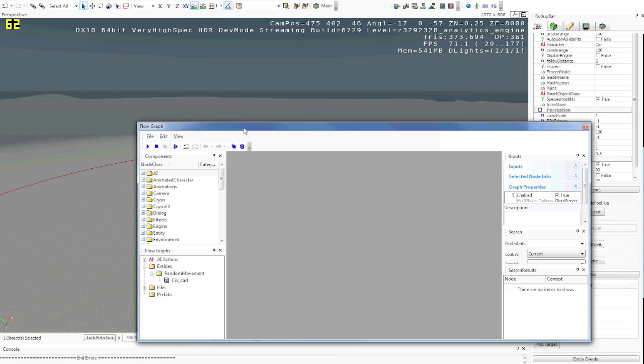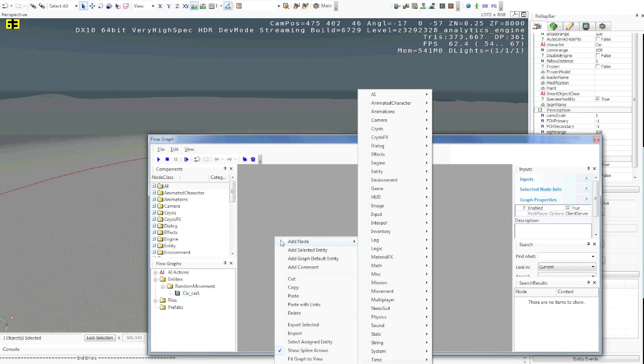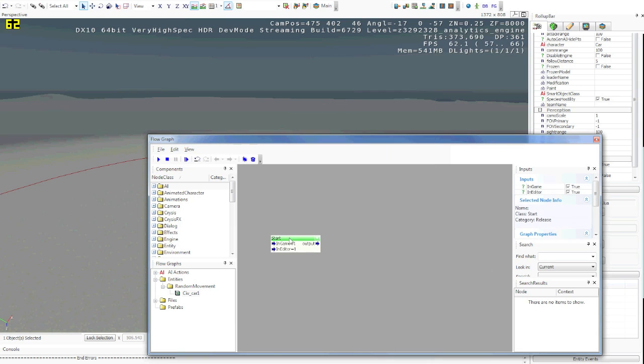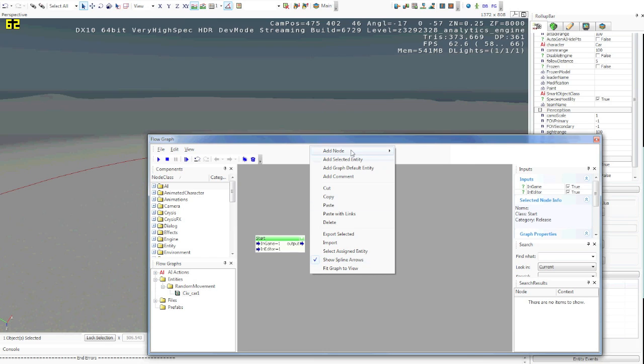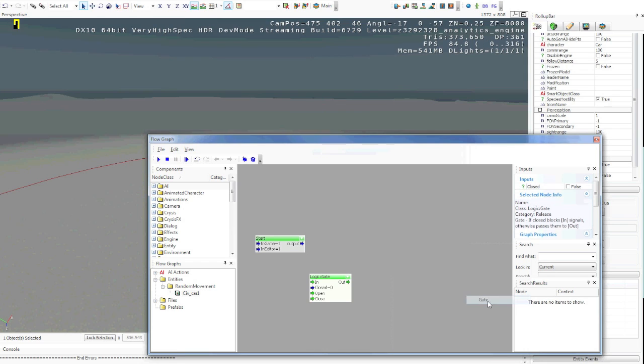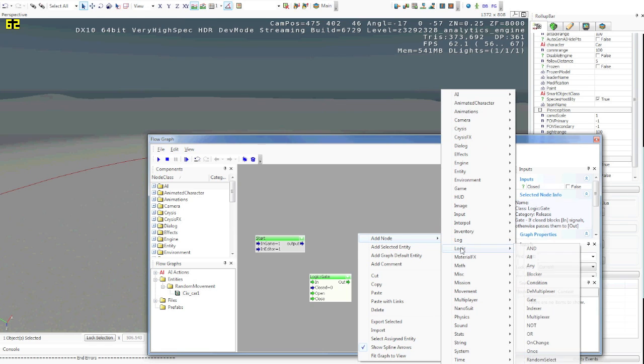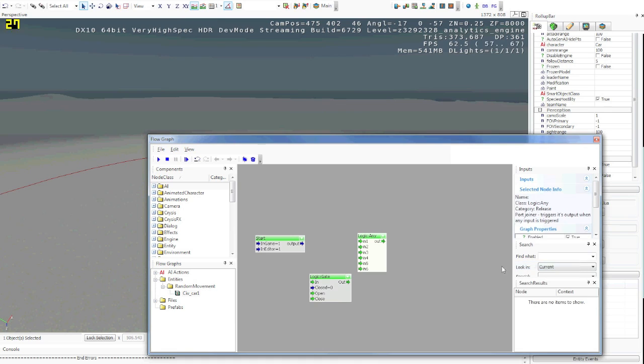So once your flow graph has arrived on your screen, we're going to right click on the grey area, go add node, go down to miscellaneous and press start. So we're going to do that again. We're going to right click in the grey area, go add node, come down to logic and press gate.